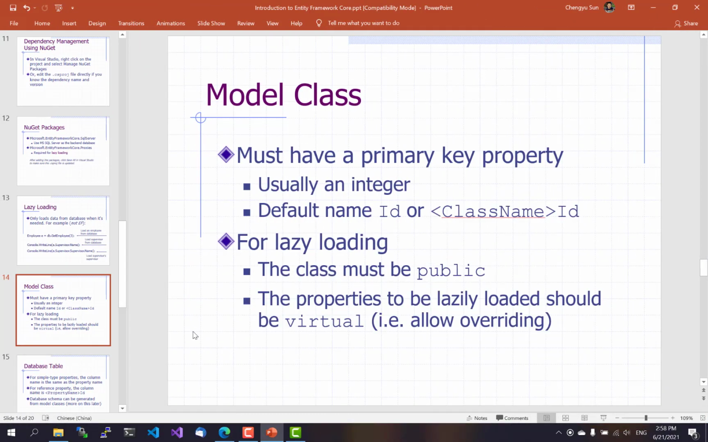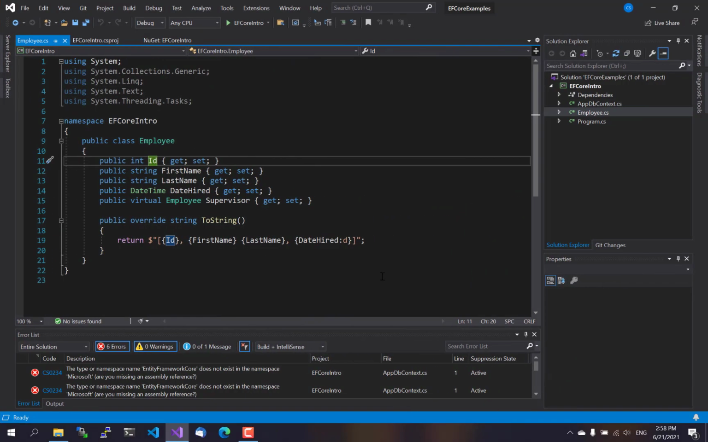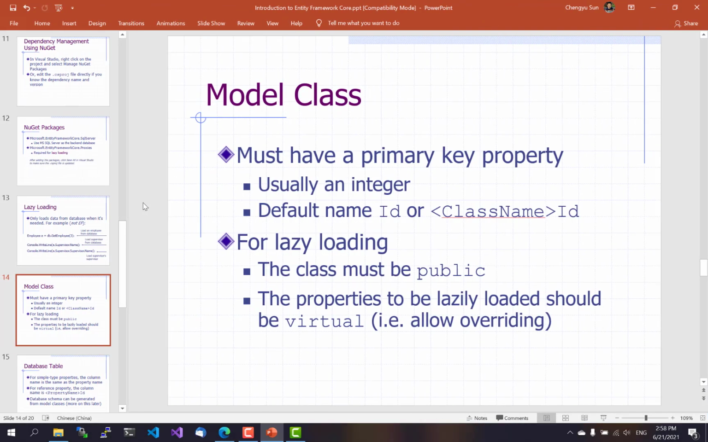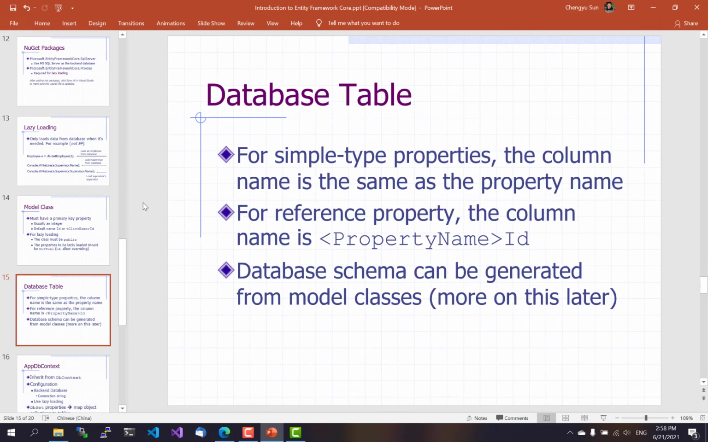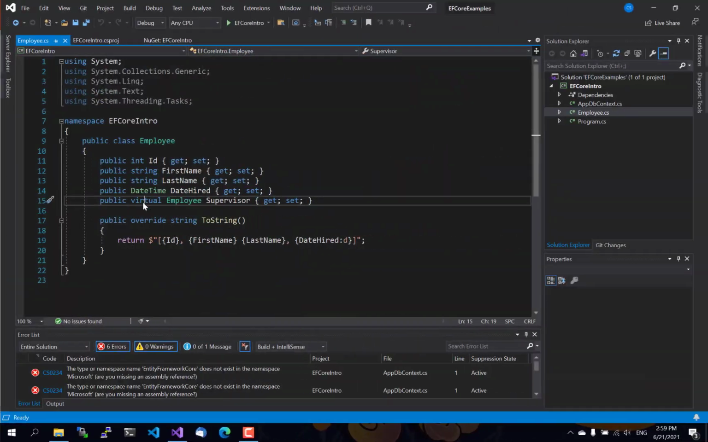The second thing is specific to lazy loading. If we want to use lazy loading, the model class must be public, and the properties to be lazily loaded should be labeled virtual to allow overriding. And this is why we have virtual here. If we don't use lazy loading, we don't need virtual, but here we do. So now we have our model class. Let's look at the relational side.